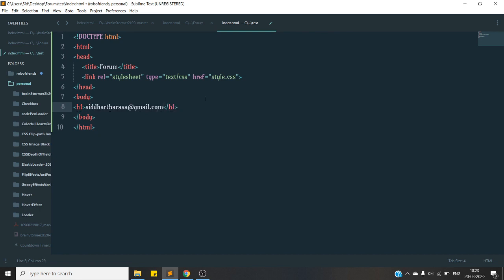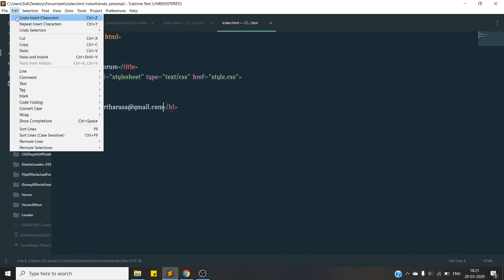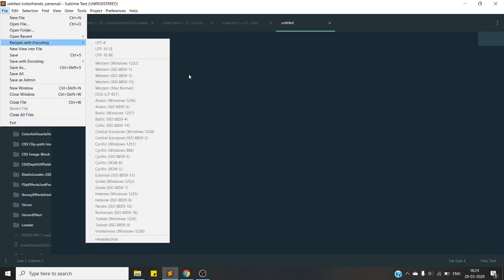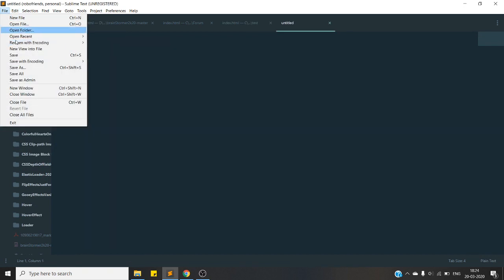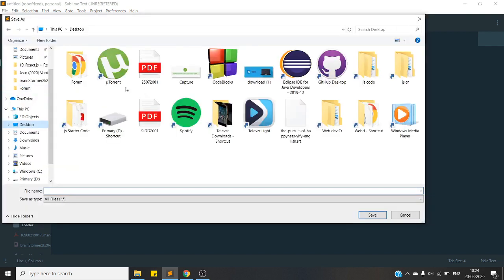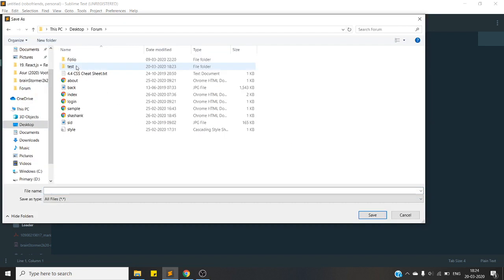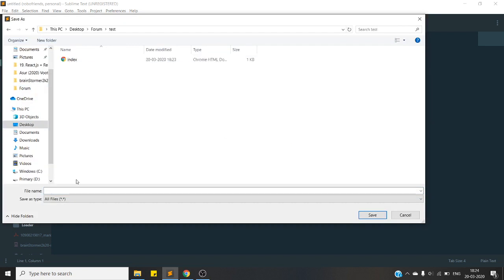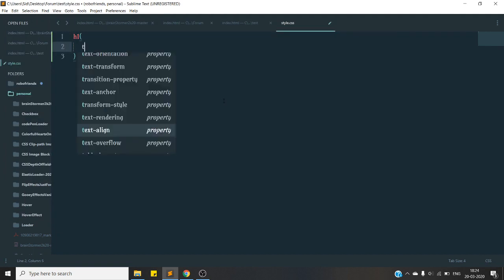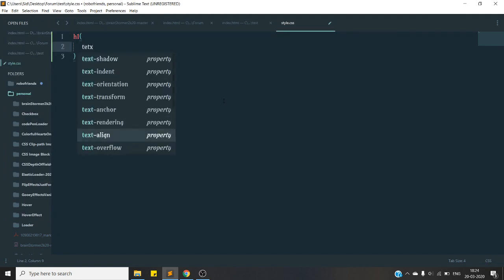Okay, so it is saved. Now a new file is to be created. Save as. It should be saved in the same place where the HTML file is residing, with the same name as you have linked, style.css. Okay, so h1, text-align, enter.